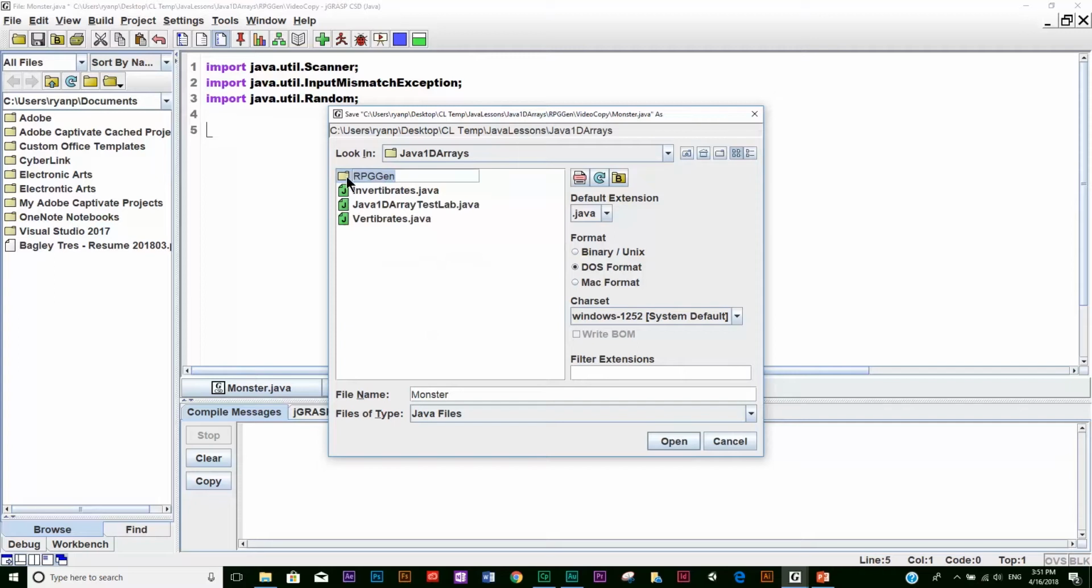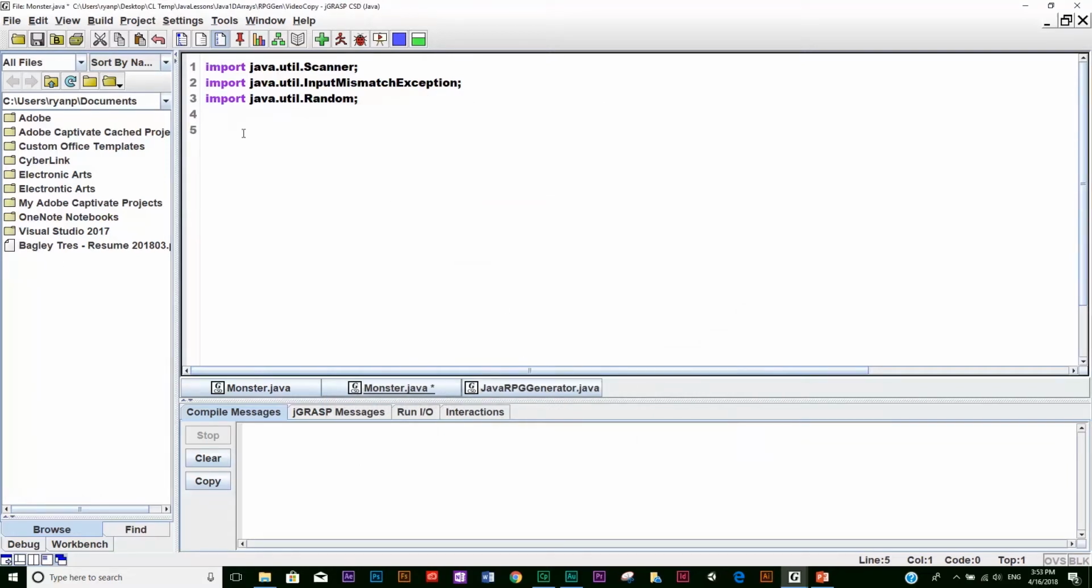We're going to make a simple... there we go. And this is called video copy. So make sure you give it the same file name as your class name. So the file name is Monster, and that's what we're going to call it. If I click on save, let's go ahead and type in our class name, public class Monster. And this is going to be a class object.